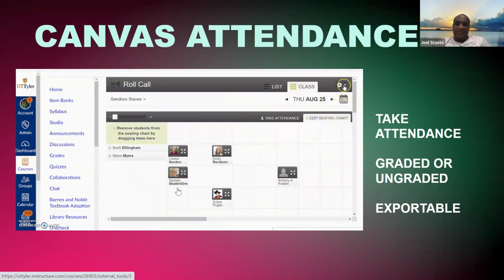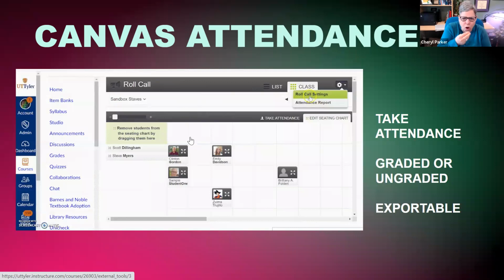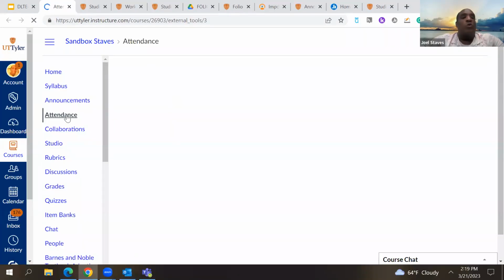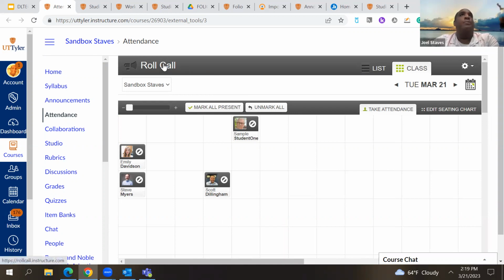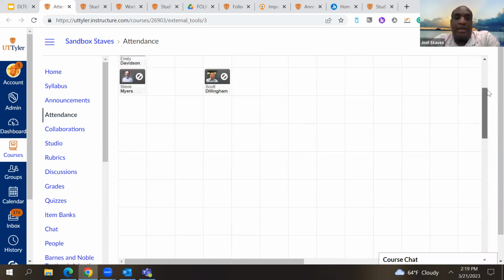Oh, seating chart, that's cool. So let's take a look at that. That's the Canvas attendance tool right here. I haven't actually fiddled with that. It's also the roll call tool. If you set up an assignment and select an external tool, it's also the roll call. If you want to see how that works, you can take attendance with it.